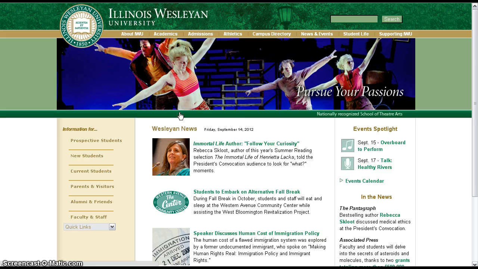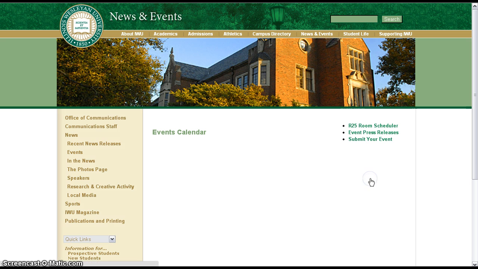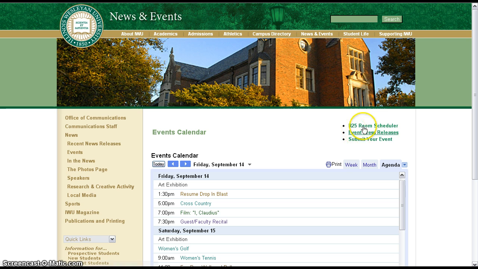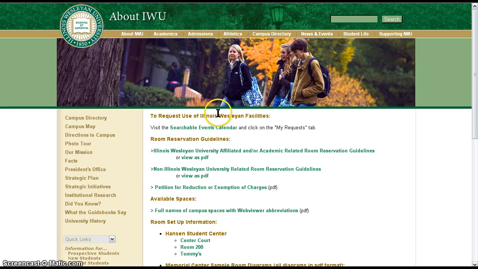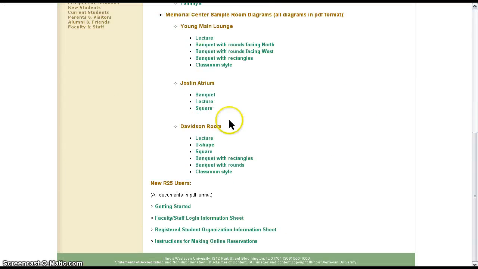To get to the Policies page, go to iwu.edu, then select Events Calendar in the right-hand column, then select R25 Room Scheduler. Once that calendar comes up, then you go up to the Policies in the gray area at the top. Click on that and scroll down the page to the new R25 users.